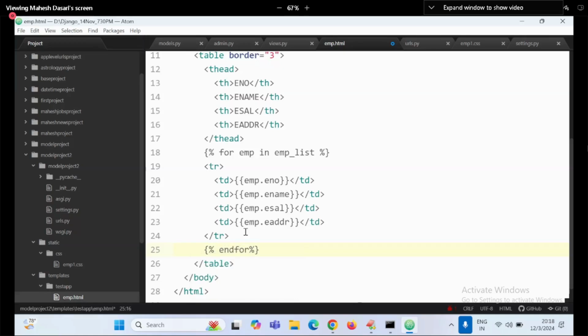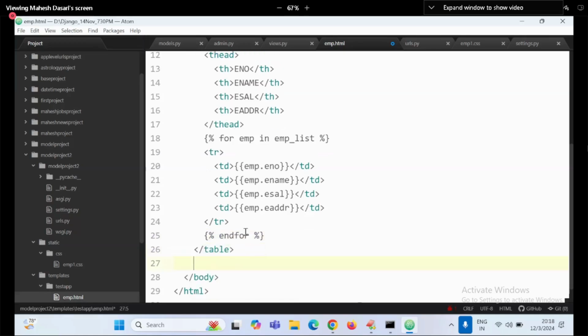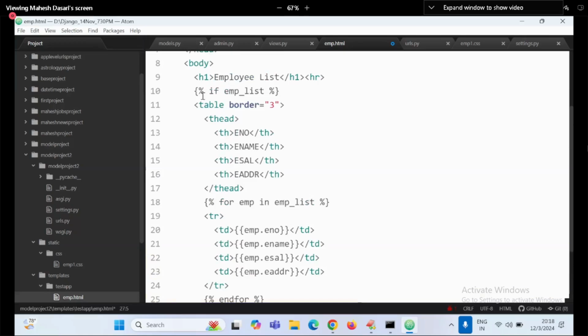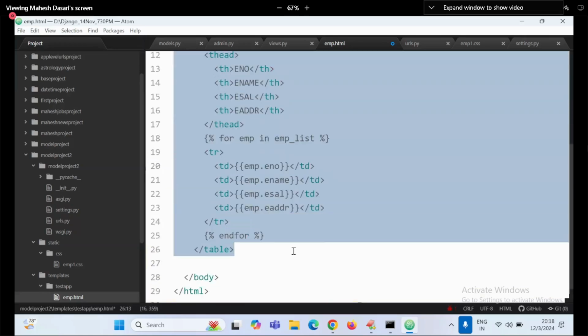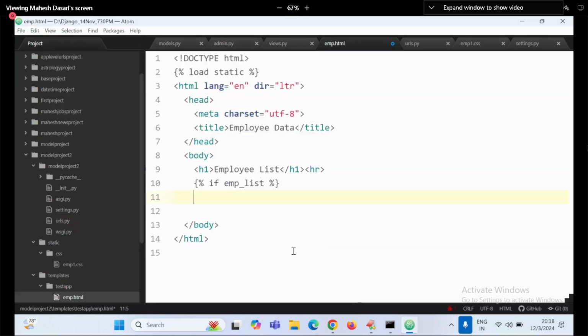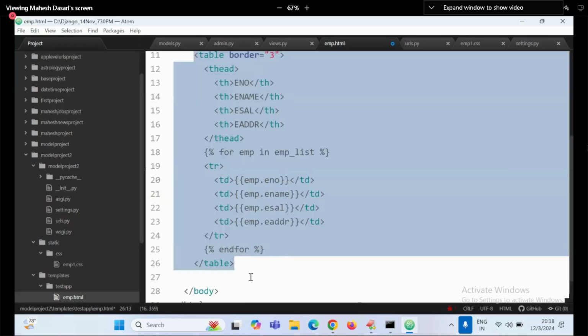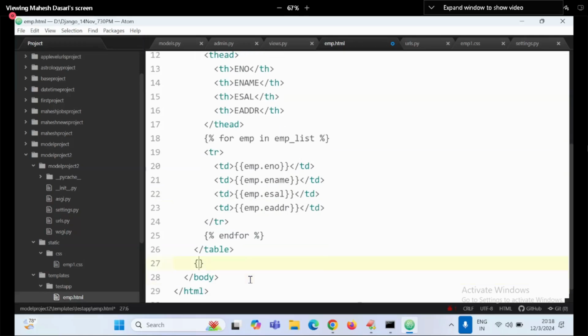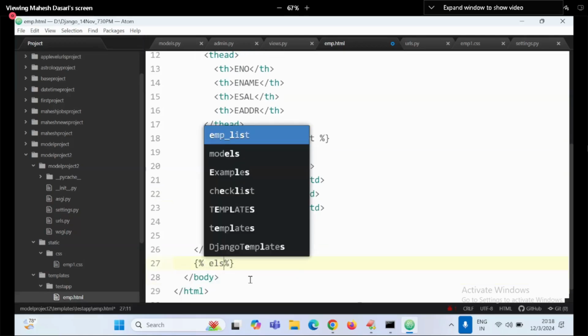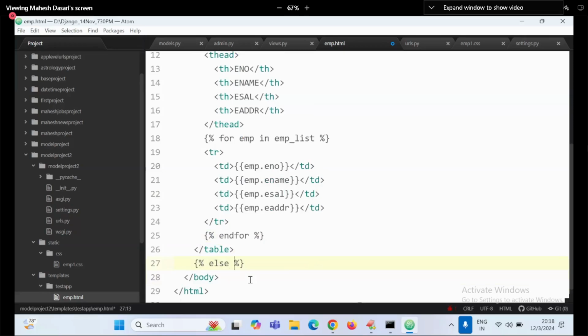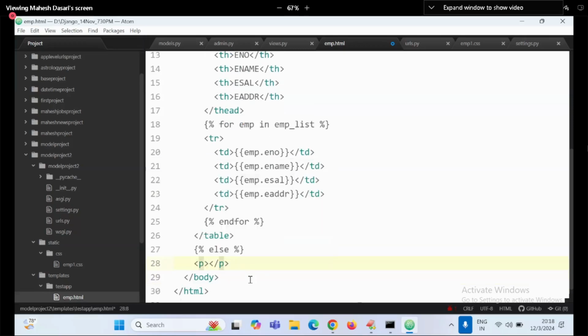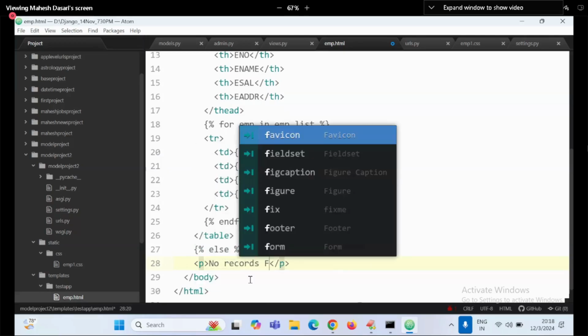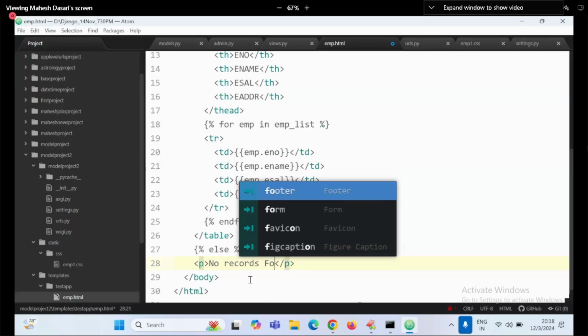And for example, if this if condition fails, no records. This total code is not executed, because if EMP list contains data, then only this code is executed. Sorry, boss, there is no data. What do we have to use? Else statement. We have to give a paragraph: sorry, boss, no records found.